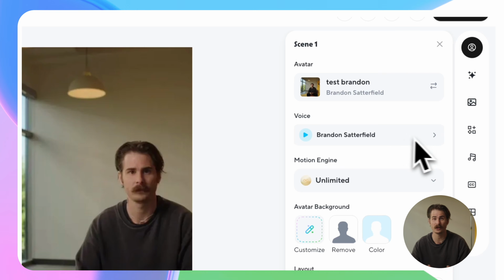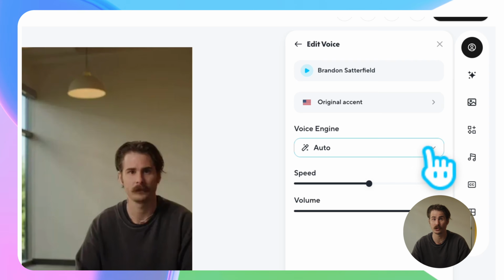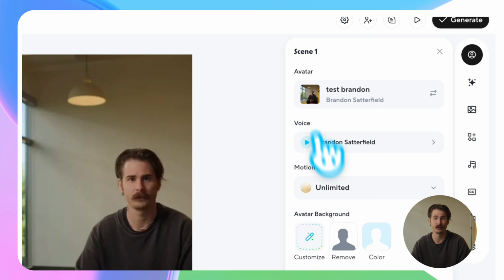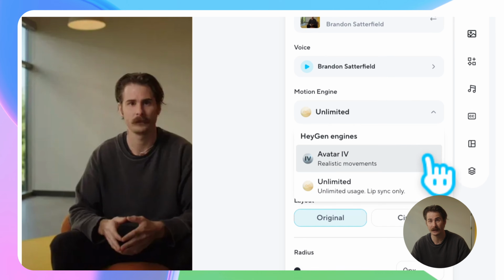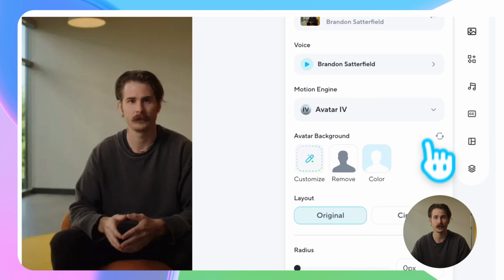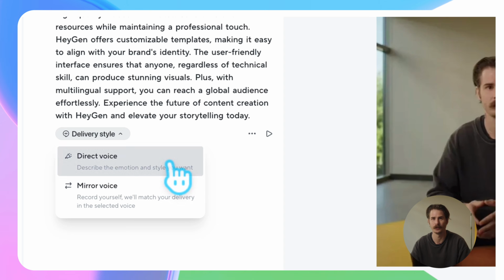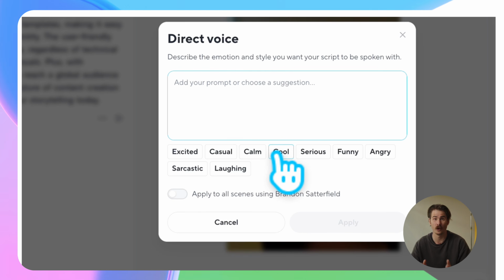Now let's shape how your avatar sounds and moves. Here you can select your voice. For advanced users, you can choose from across 5 voice engines to help sound like you. Choose your motion engine here. You can choose between Unlimited or Avatar 4. You can also test how the audio sounds. If the delivery feels off, you can fine-tune your pacing, tone, and emphasis with Voice Director.